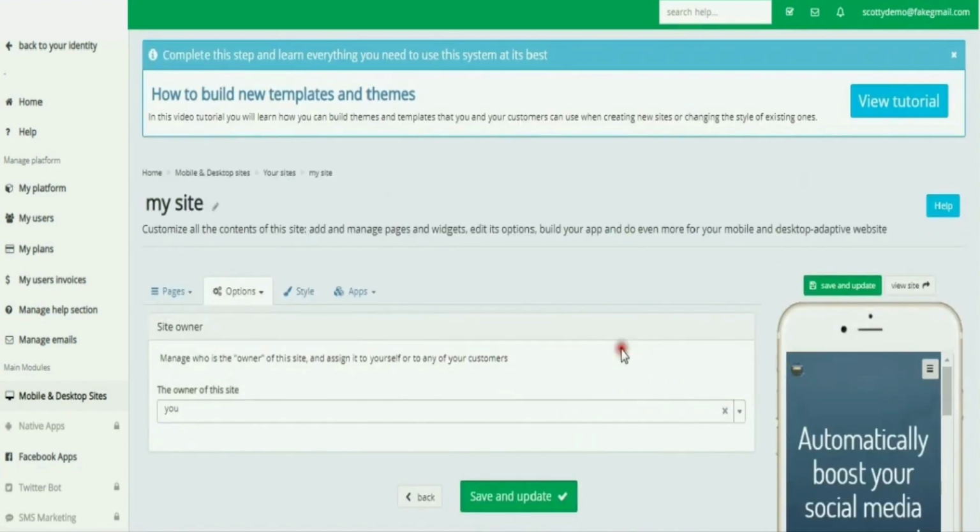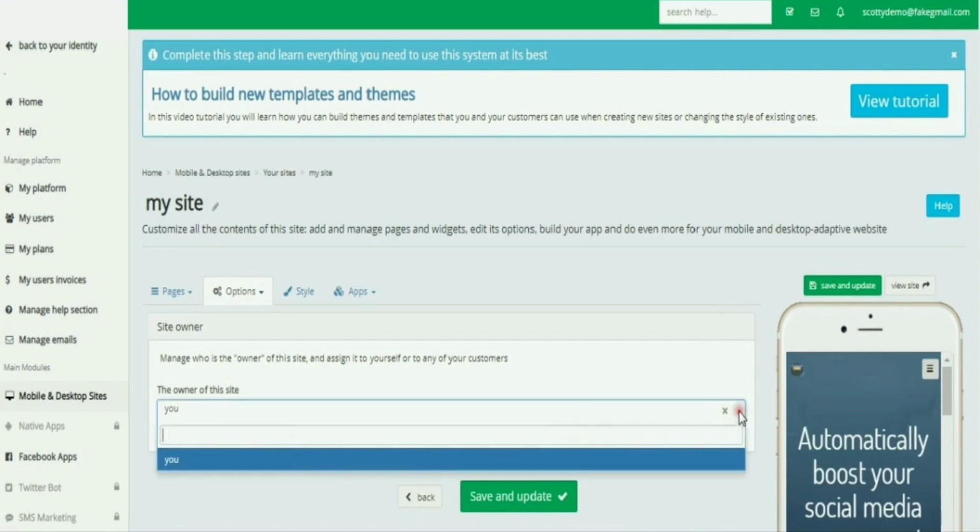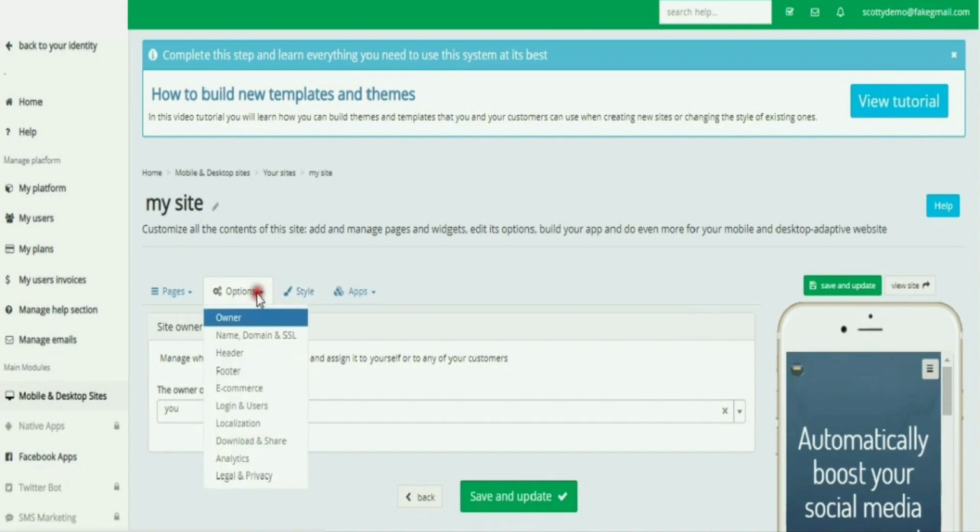Now, if you actually were a reseller, with multiple people underneath you that you're building sites for, this is where they would fall in. You would have their email address, and you can simply have them as the owner, and then they have the site. Real easy. Okay, let's go to the next one.